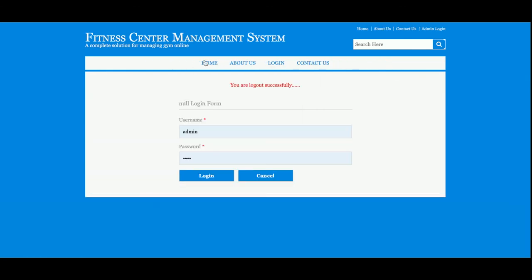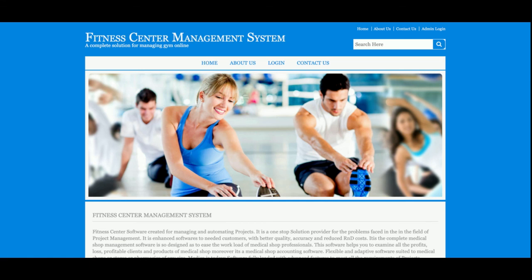So all these functionalities I have developed inside this project, Fitness Center Management System. And if you need more functionality in this project, just put it in the comments. I will incorporate the changes. I will make this project better and better according to your requirements.